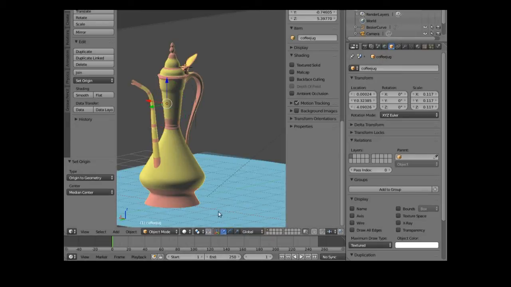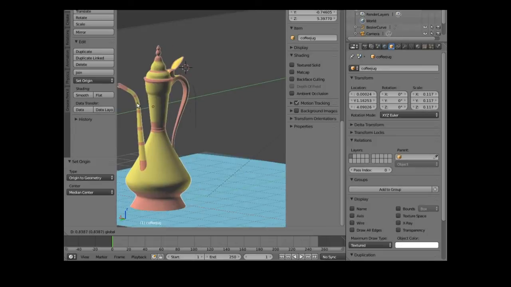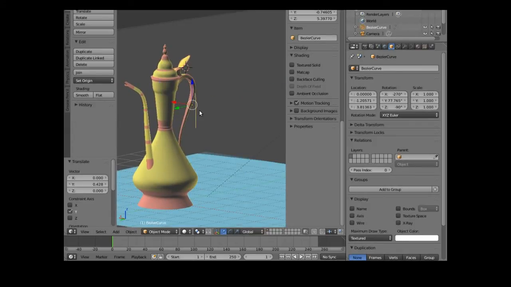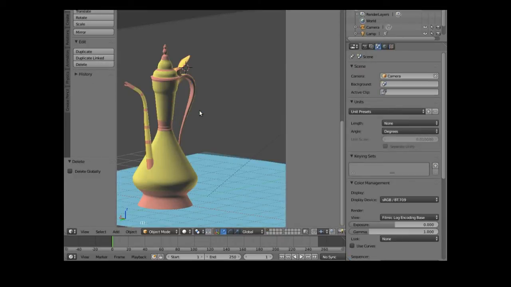I just need to check that I've got everything, I haven't left anything behind, or no, there's a curve there that I don't need that I used to make the handle. I can delete that. That's cool.